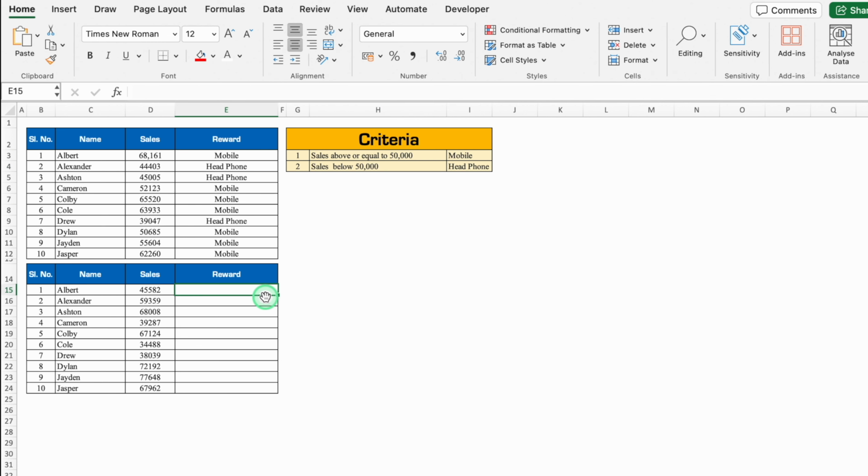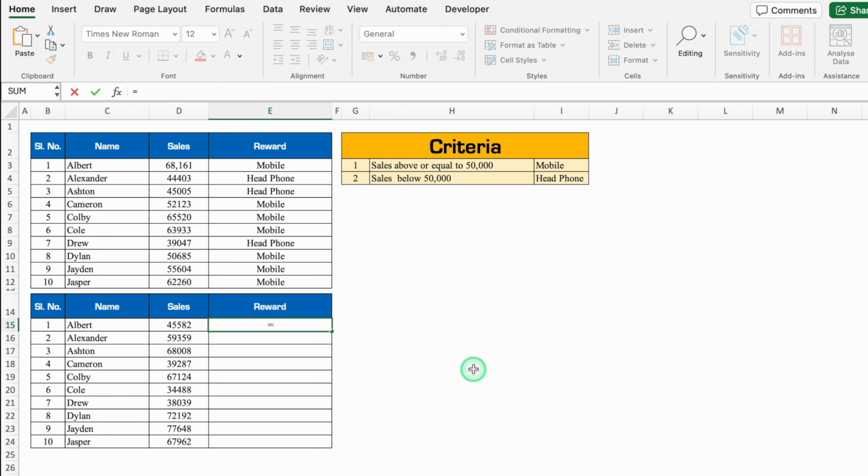Let's put our function or formula over here. Equal to IF, bracket open, sales is greater than or equal to 50,000, comma, employee will be getting mobile. So I'll put double inverted commas, mobile, double inverted commas close. And if it's not above or equal to 50,000, the employee will be getting headphone. So I'll type double inverted commas, headphone, double inverted commas close, bracket close, and we will hit enter.